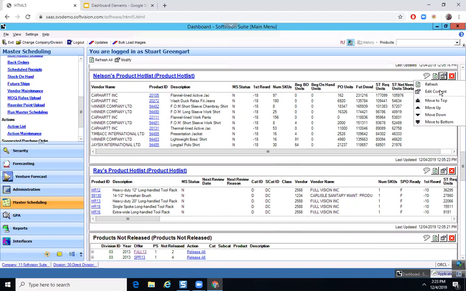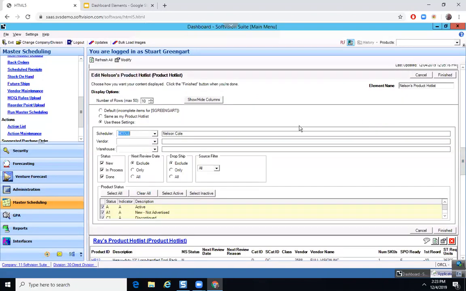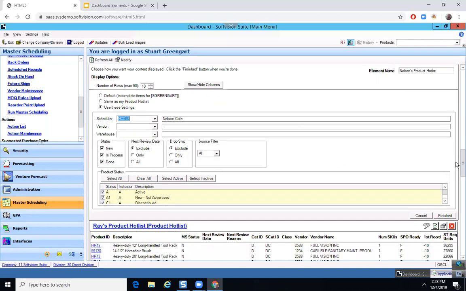And if we go to edit content, you could see that you could change the number of rows that you see. As we said, you could go in there and pick a particular scheduler or a particular vendor, and then you could save that as that vendor's hot list if you want to be able to check that. The same with this other information here. Okay, and you could also have the settings same as my product hot list.